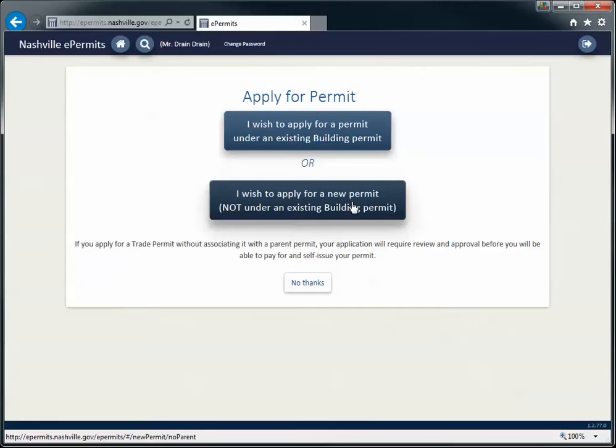If you apply for a permit using the second option, it will require review by Metro personnel to approve the payment and issuance of that permit online. If you apply for a permit under an existing building permit for which the scope of your permit has previously been authorized, then you may issue the permit to yourself online without any additional review. So for this instance, I'm going to apply for a permit under an existing building permit. So click that option.